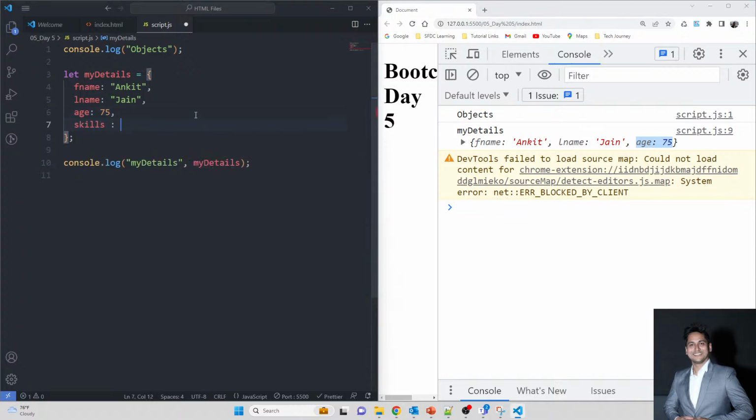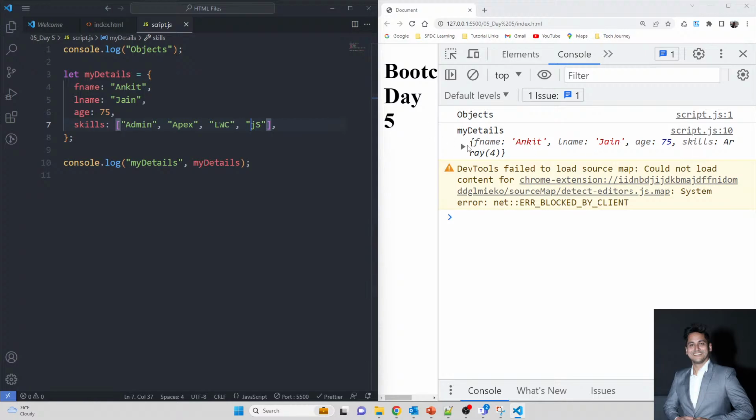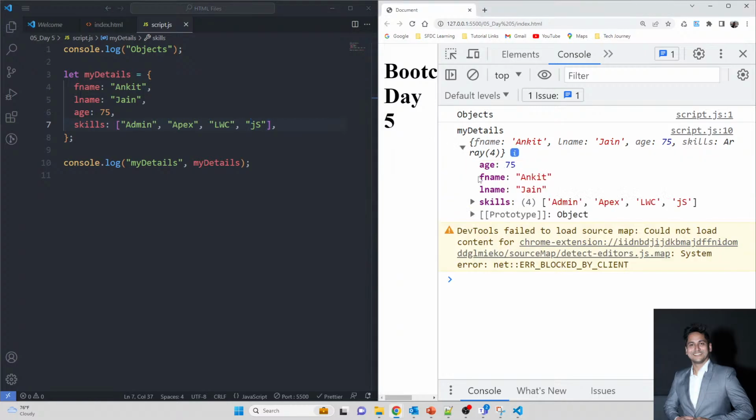So let's say here I am putting an array of skills: I know admin, I know Apex, I know LWC, I know JS. These are the different skills that I know. Here I can also put an array as well. So you can see inside the object I have the first name, last name, and the skills, which is nothing but an array, right? And I have the age as well.